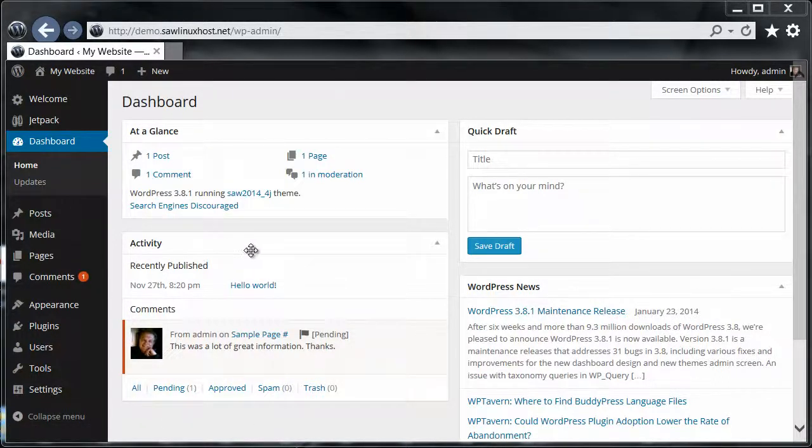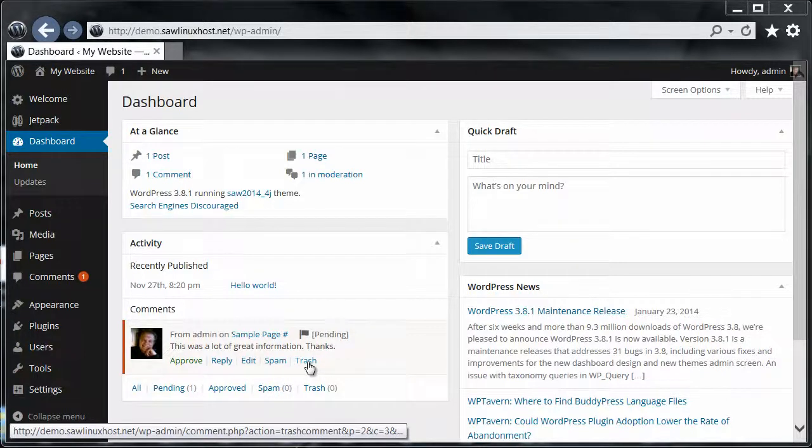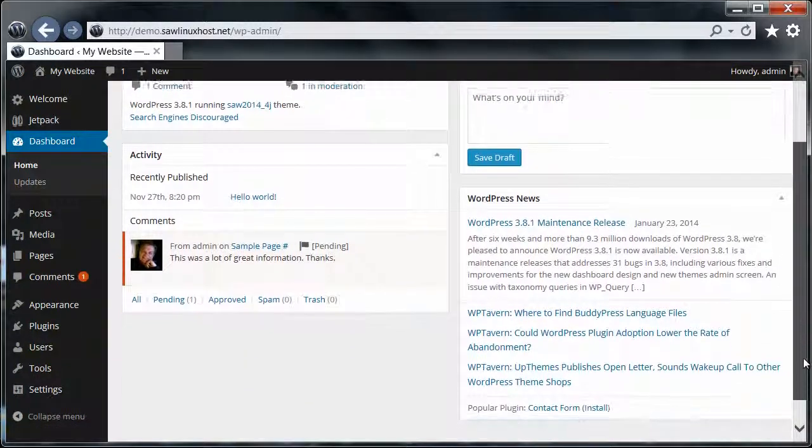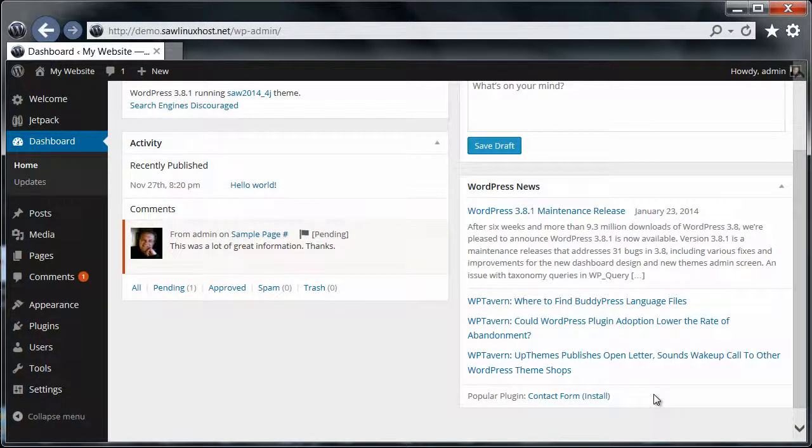The activity area will show you all the recent activity on your site and includes comments waiting for moderation. When you hover over the comment, you will notice you will see links that will allow you to approve, reply, edit, or remove the comment from your site. The WordPress news area provides you links with more information about WordPress from around the internet. You'll also see a featured plugin that's being recommended.